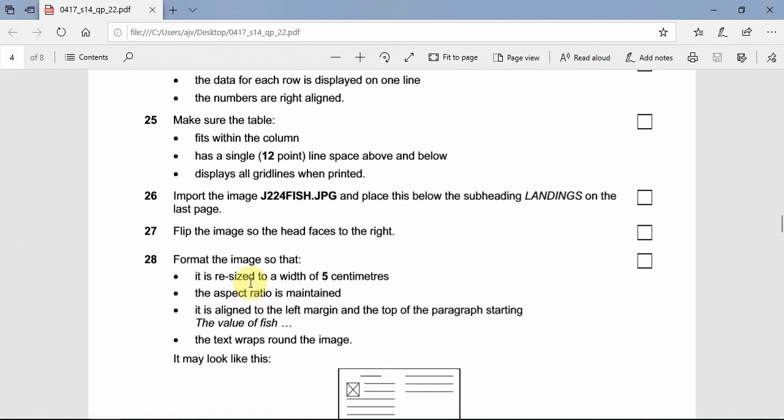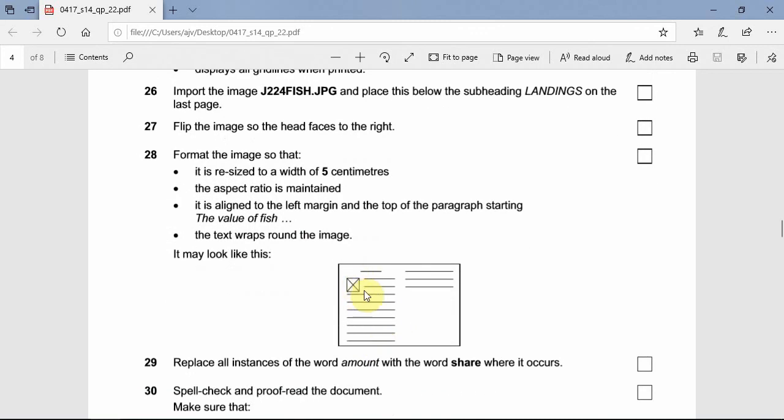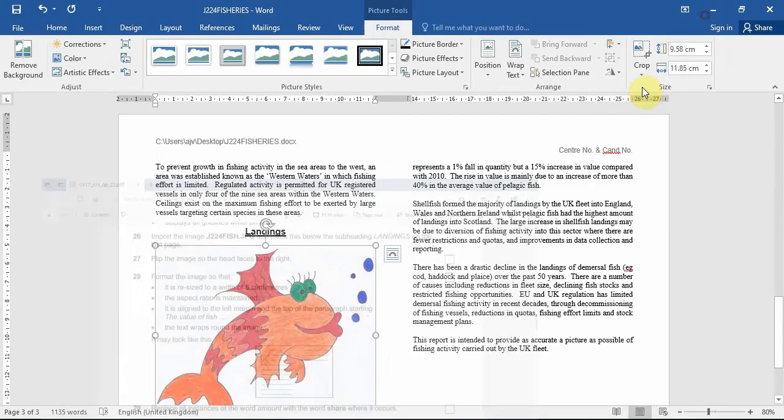Next question, we're going to format the image so that it is resized to a width of 5 centimeters. The aspect ratio is maintained. It is aligned to the left margin and top of the paragraph starting the value of fish. And the text wraps around the image, which will look like this. Okay, so let's have a look at this.